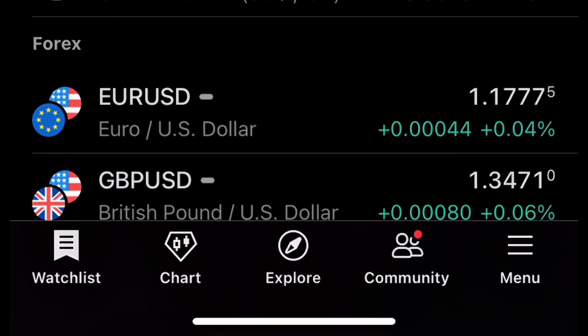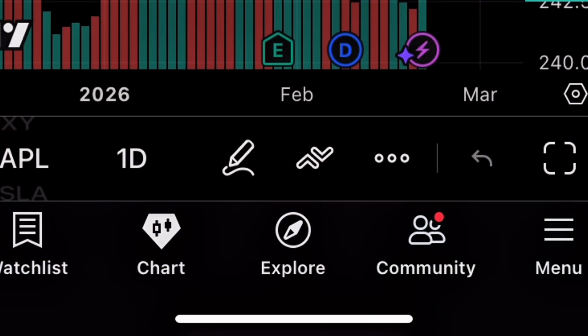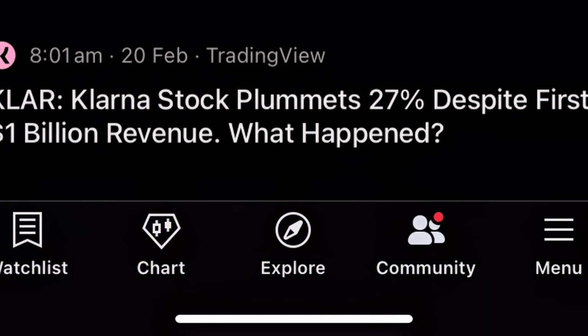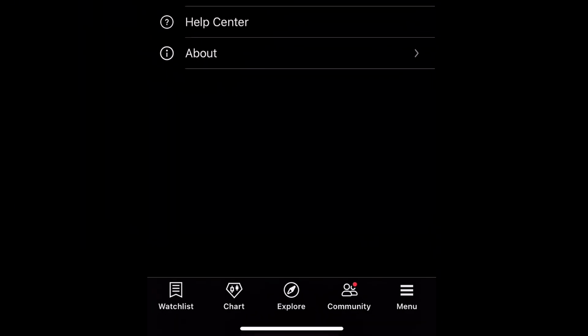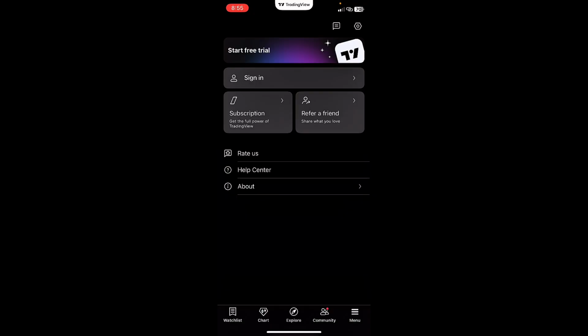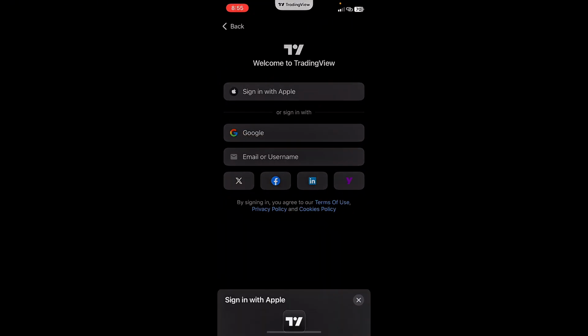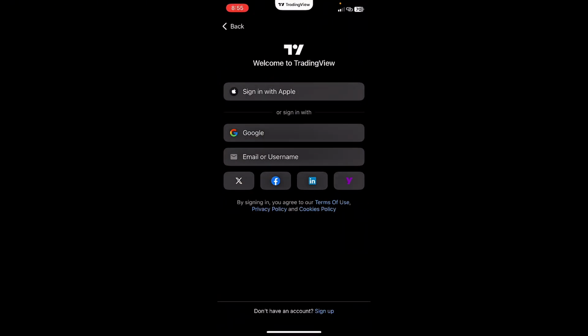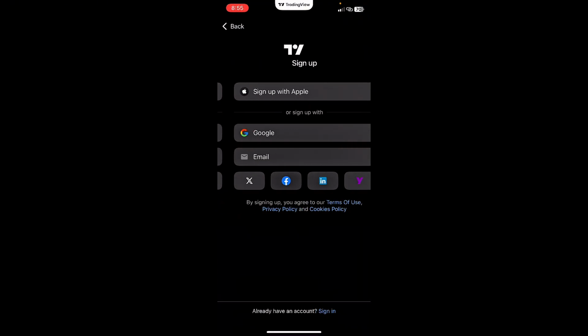Now, at the bottom, we have the watch list, chart, explore, community, and then menu. The very first thing you want to do is to head to menu, and then you want to create an account. To simply do this, just click on sign in over here. And then at the bottom, you can see sign up. So in case you don't have an account, you just want to click on sign up over here.